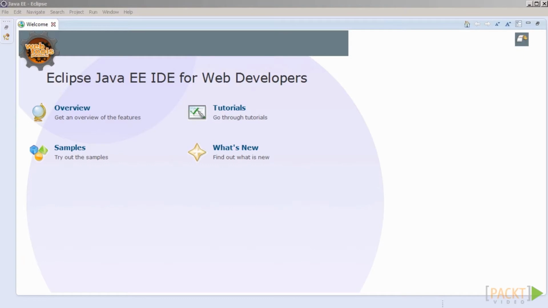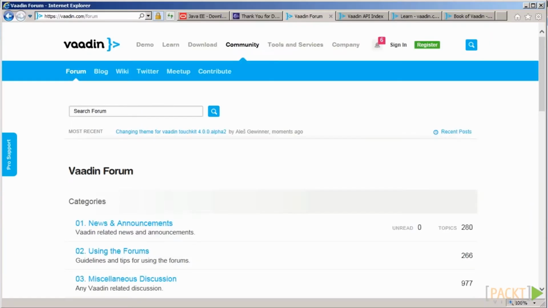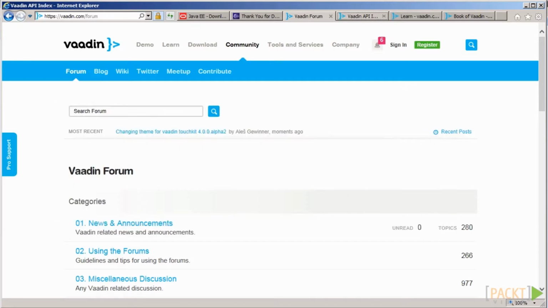Before we start though, it would be great to know where we can look for some advice in case we get stuck. The first and most important place should be the official Vaadin forum, located at vaadin.com/forum. This is the place where your question is already answered or will be answered by the friendly and helpful Vaadin community. Another place to ask questions is Stack Overflow, which allows you to tag your posts with Vaadin.